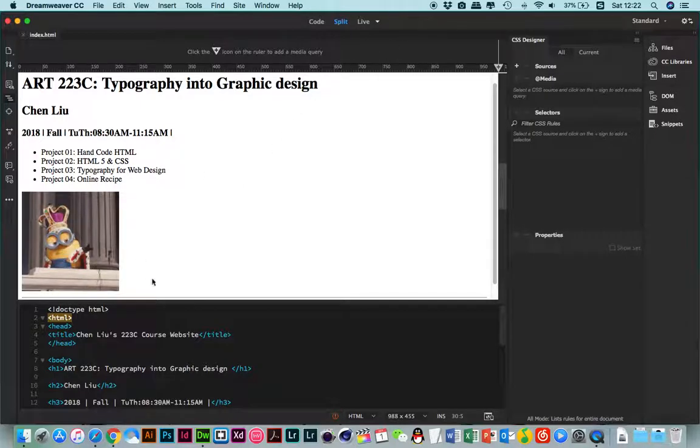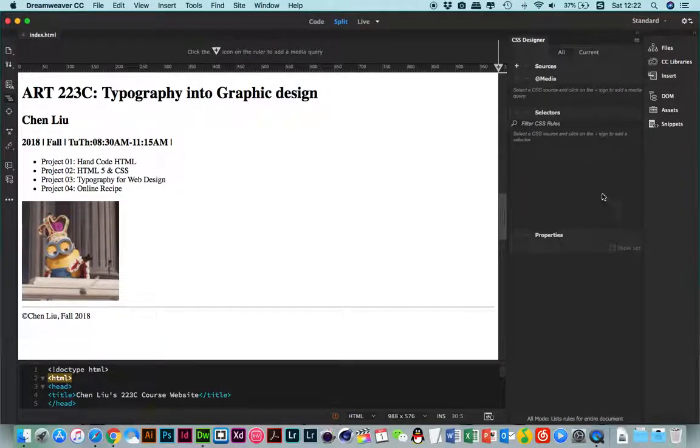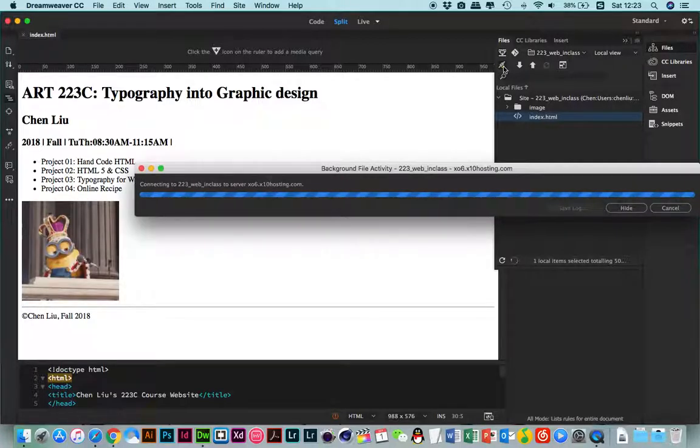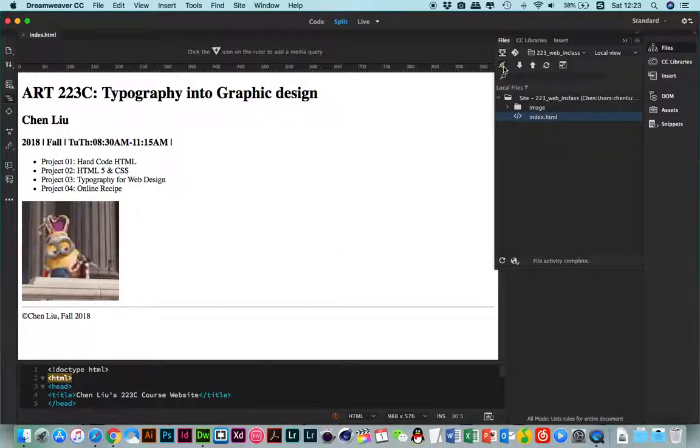So after you set up your index page like this, please come to the files, and on the very left side there is an icon to connect to the remote server. For this website it is X10 hosting for me. So please connect to your server, and when you click it, you will see the cross mark become a yellow check mark. It tells you that you connected to your server successfully.